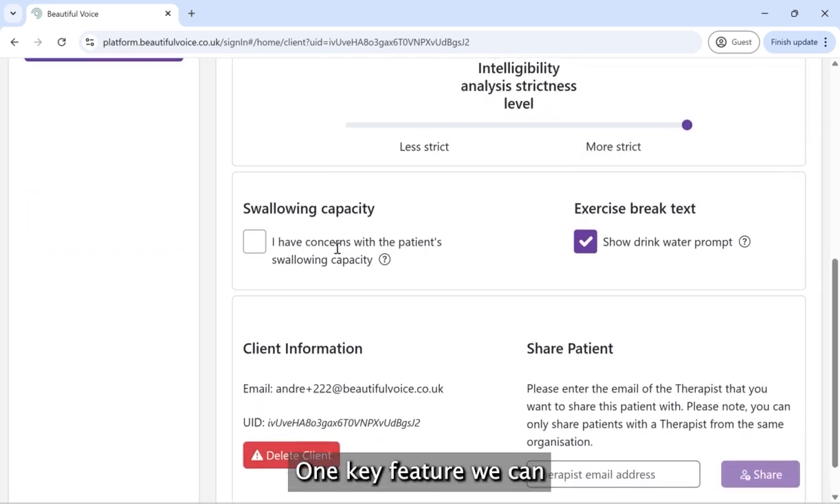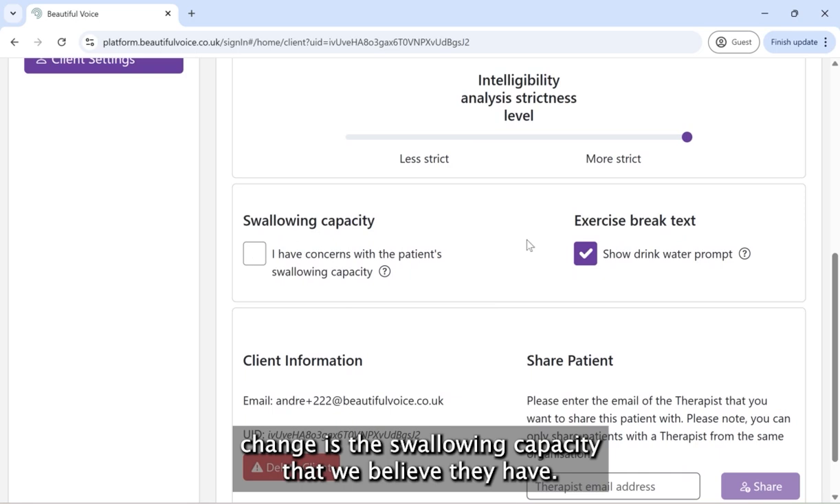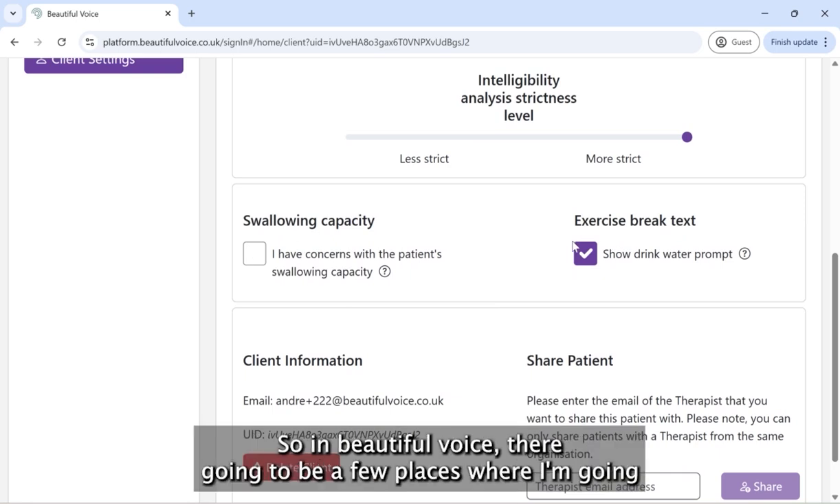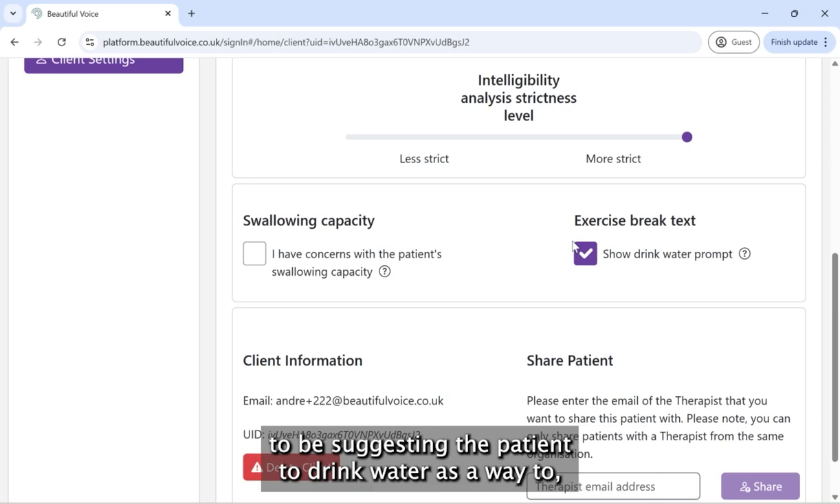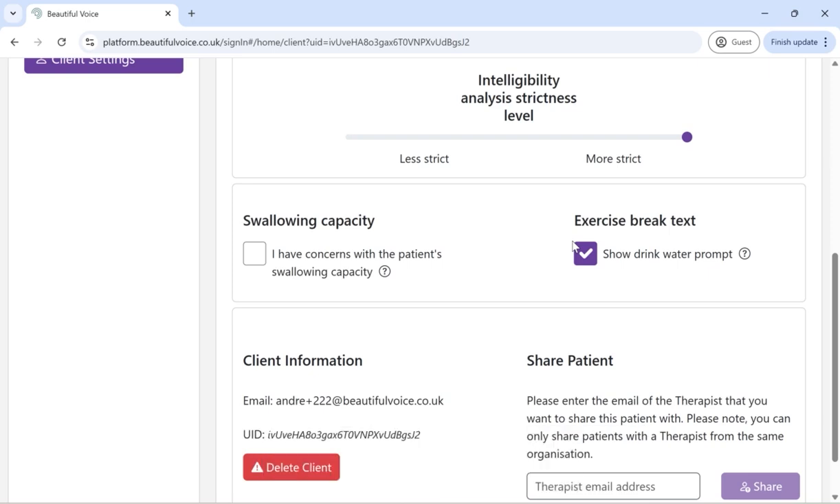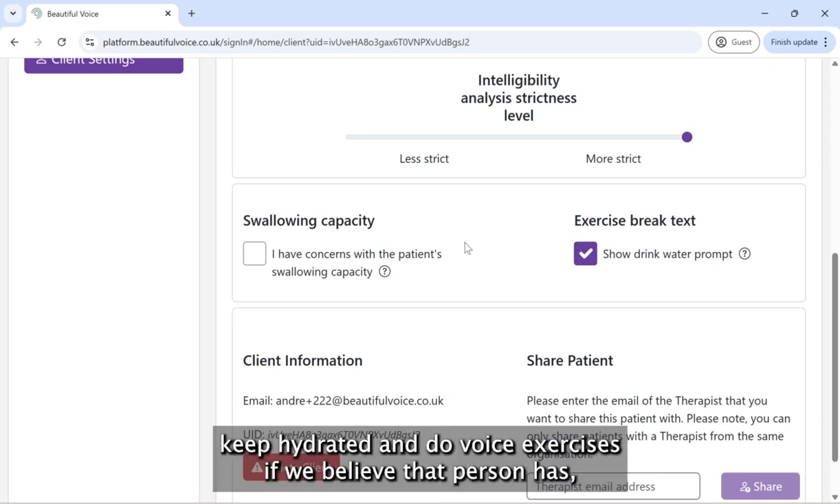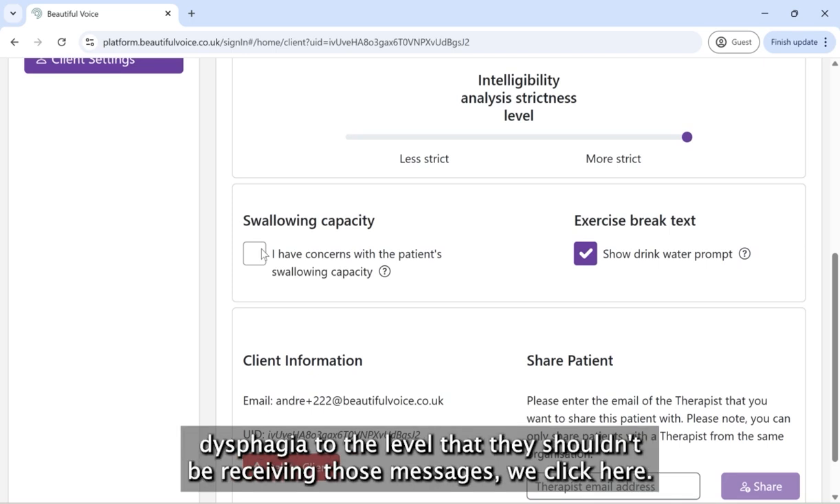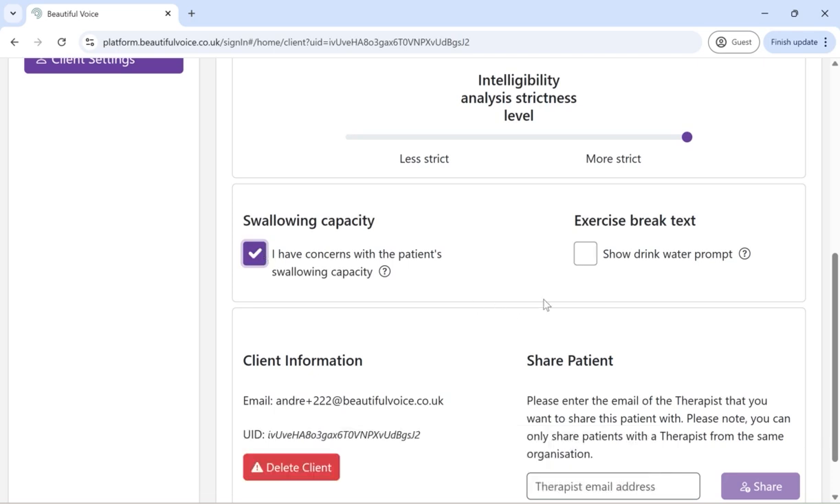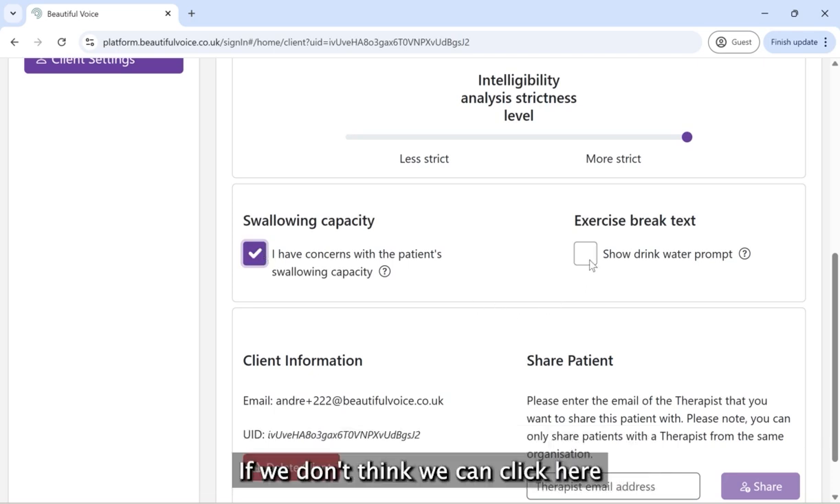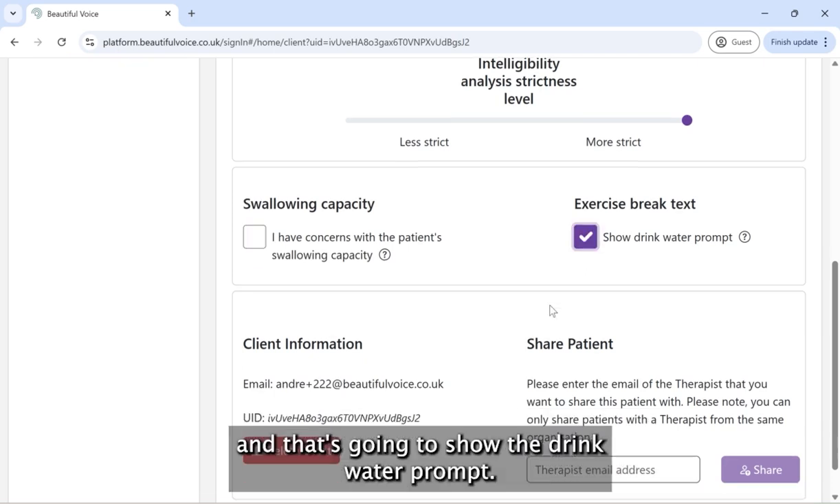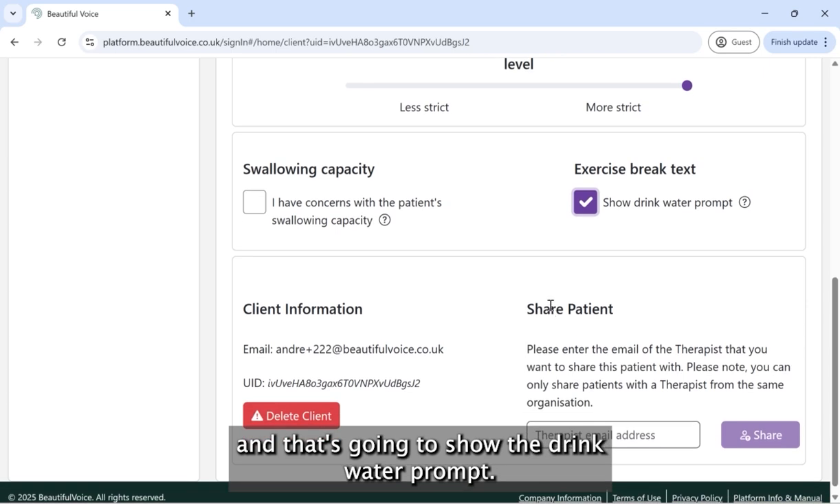One key feature we can change is the swallowing capacity that we believe they have. So in Beautiful Voice, there are going to be a few places where we're going to be suggesting the patient to drink water as a way to keep hydrated and do voice exercises. If we believe that person has dysphagia to the level that they shouldn't be receiving those messages, we click here. If we don't think so, we can click here, and it's going to show the drink water prompt.